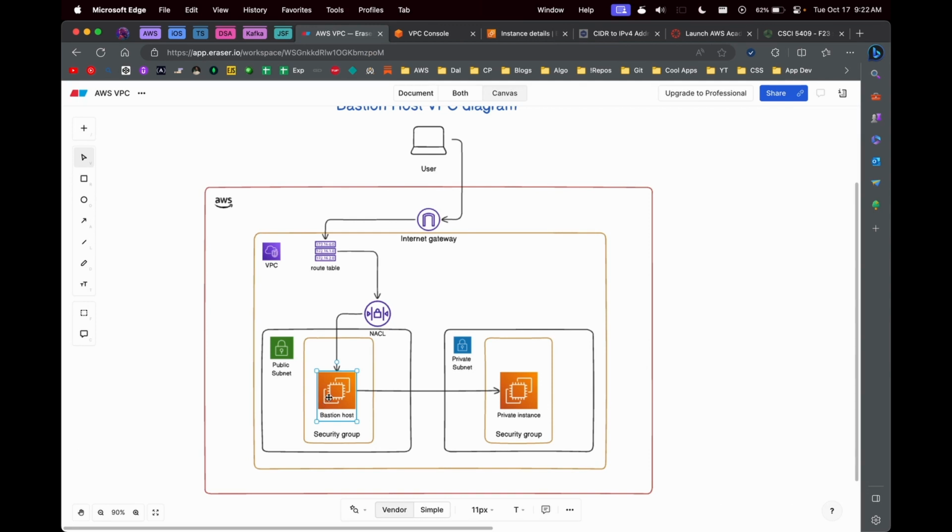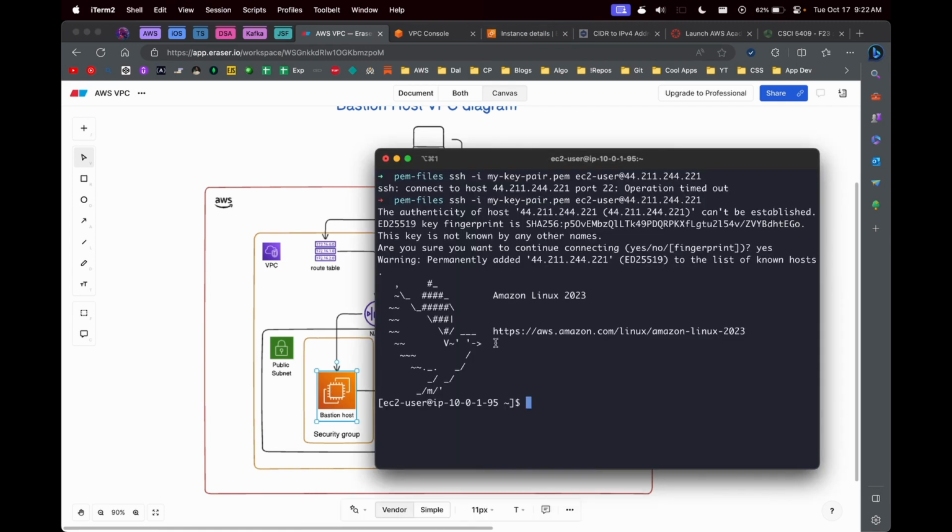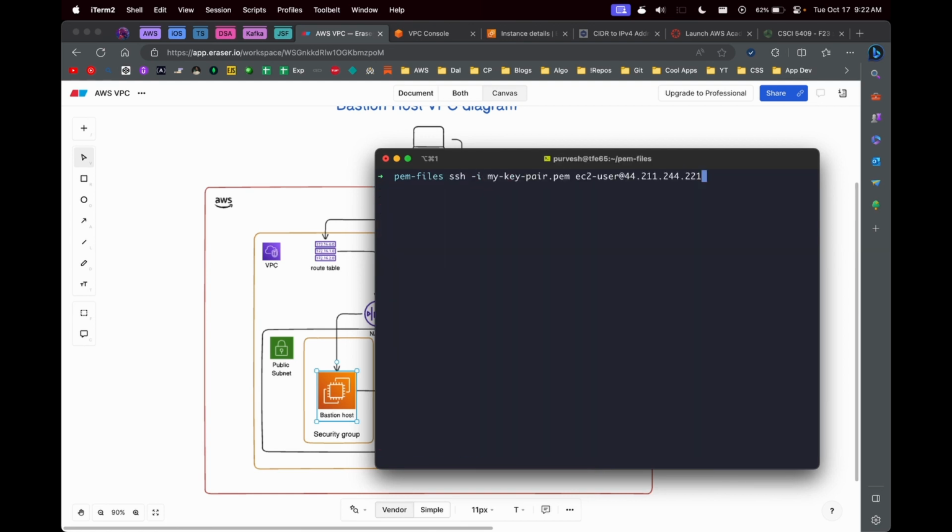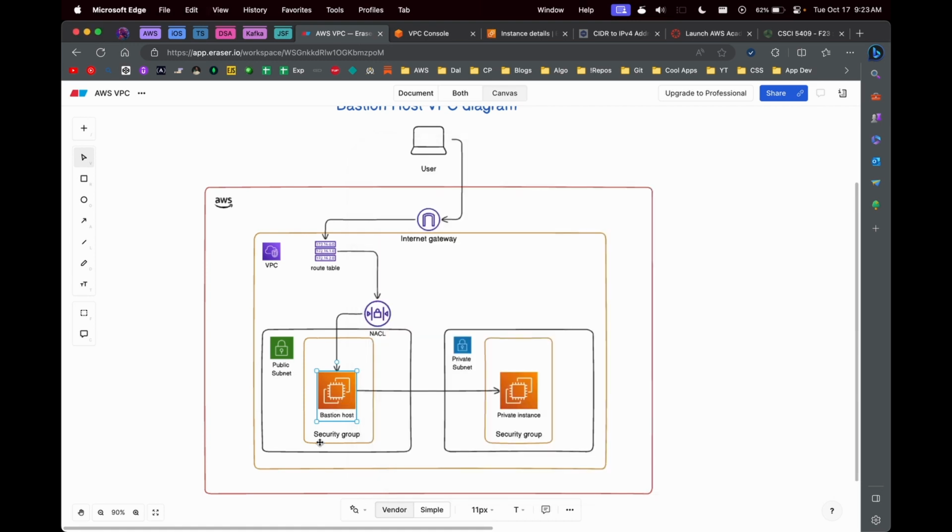So I'm inside this EC2 instance as of now. Now I'll need to connect to this instance. When we connect to this instance, we use the public IP address, which is this one. We use this IP address to connect to this public bastion host instance. So now I want to connect to this.